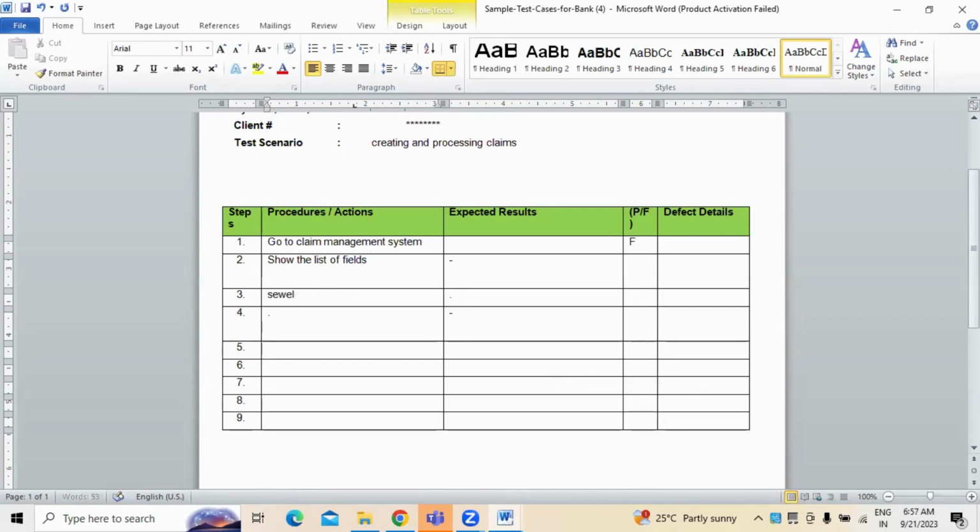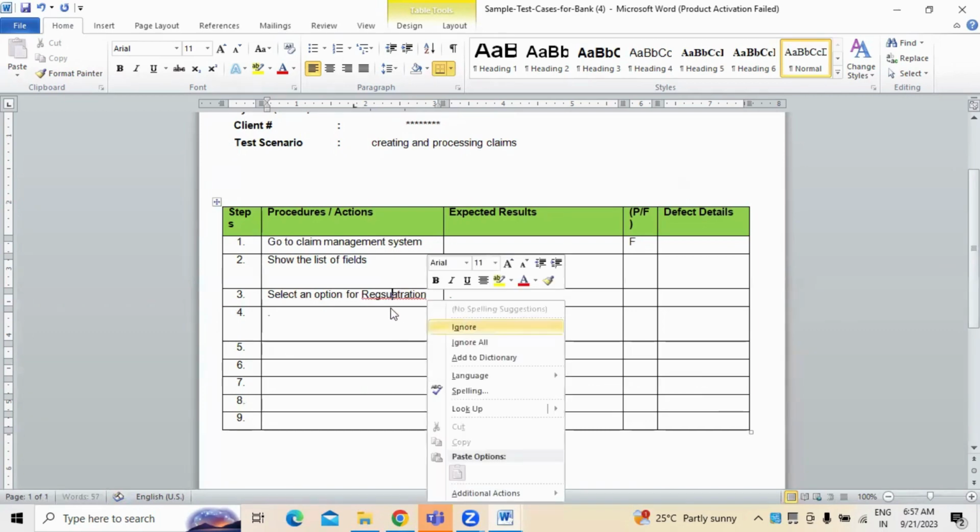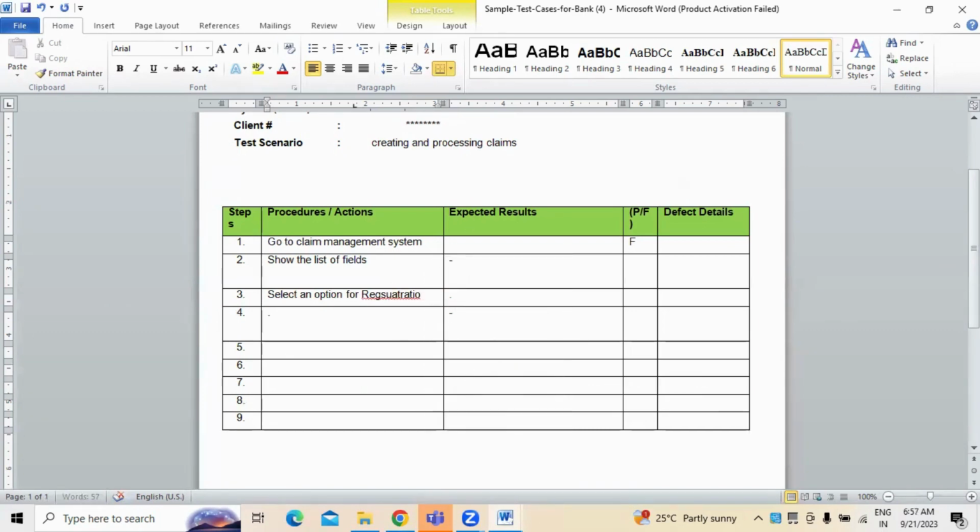Once the list of fields is shown, the next step is to select an option for registration. First of all, you need to register. Because if you want to create and process claims, what do we have to do? First of all, we have to register ourselves. So registration.